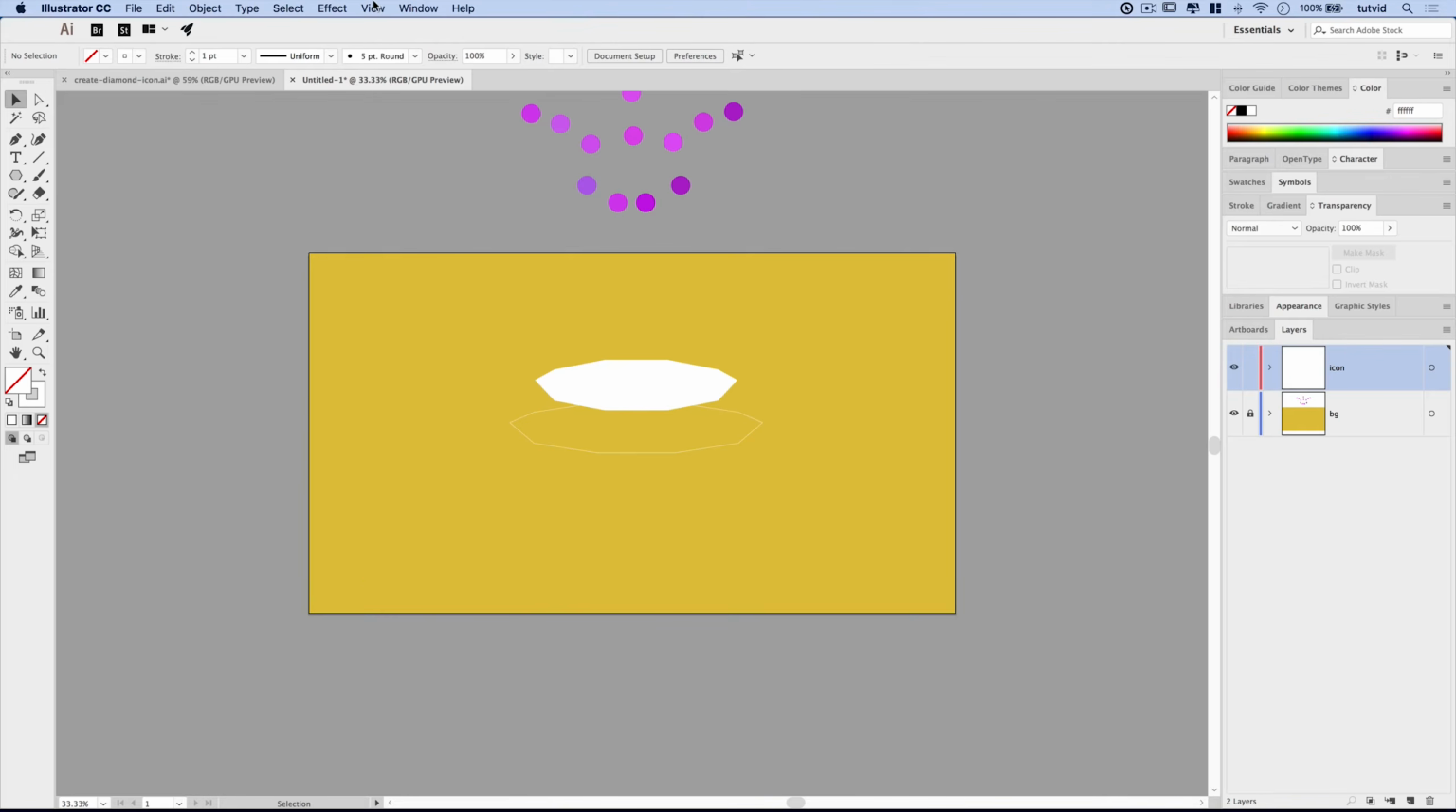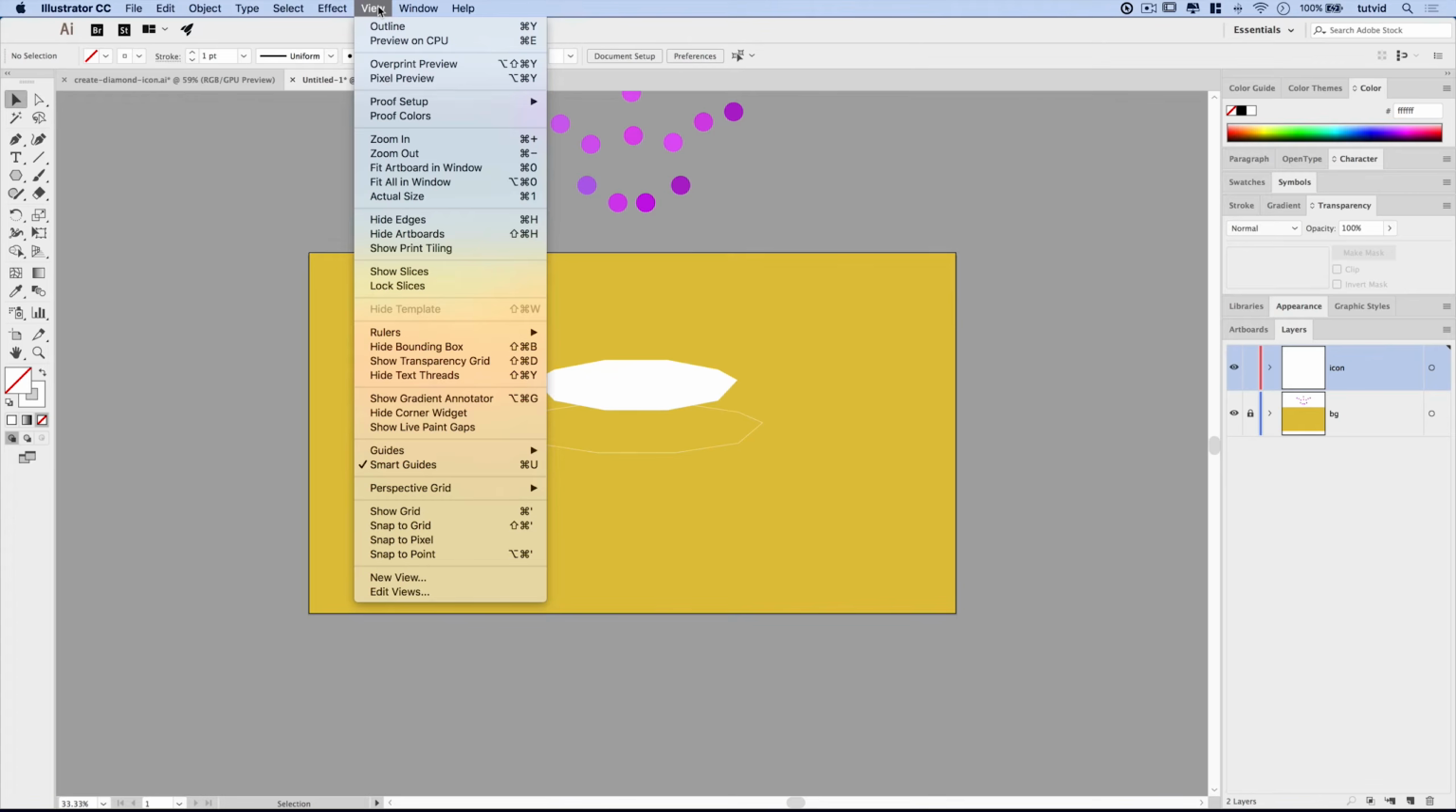Now what we want to do, and this is kind of important if you want to really be able to create these precise shapes with the pen tool, and this is the name of the game here.